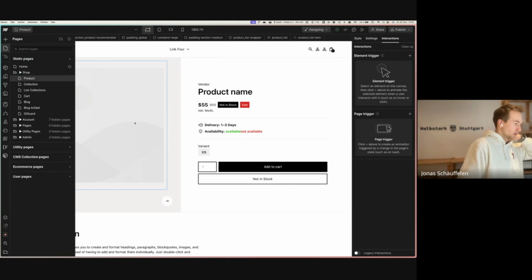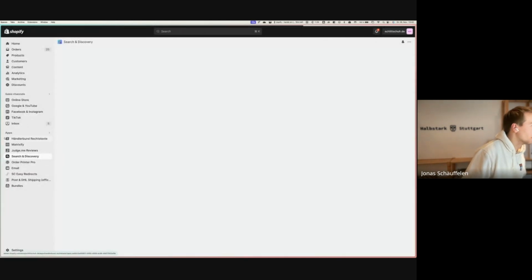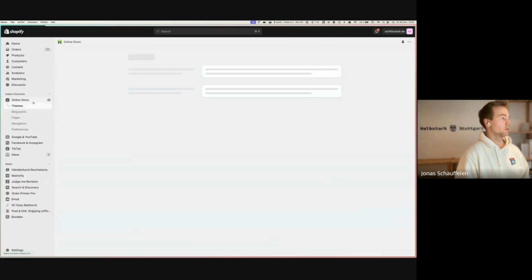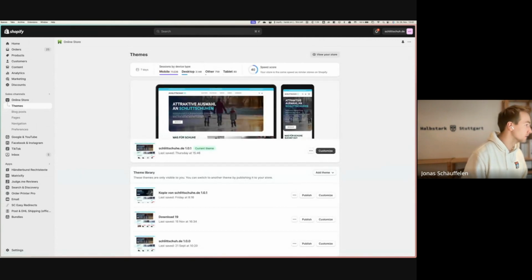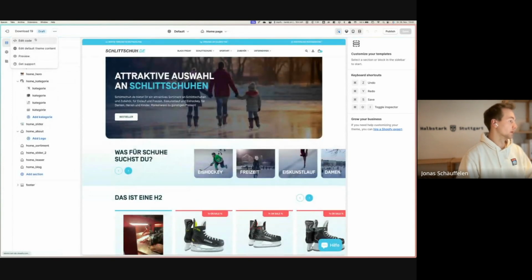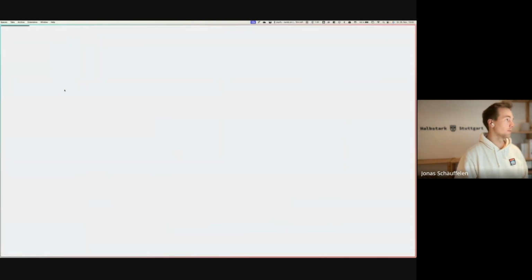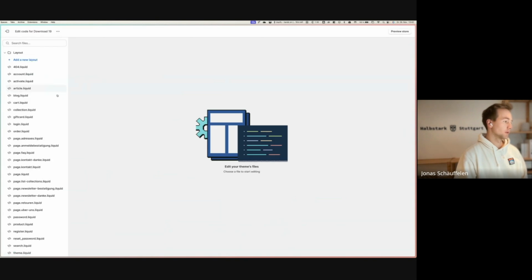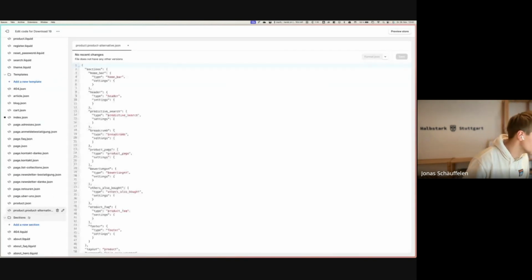We're already using it, but at the moment we have a bit of a problem because it's not going over the sections. So we look at the code inside of here. It's going inside of a section.